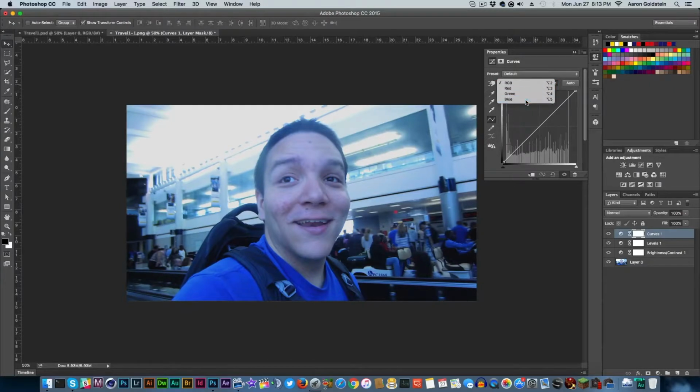Now we're going to do the blues first. As I play around with this, you can see we can go from a very blue tone to a very green. Originally, if I show you here, we'll go ahead and undo that. We have a very blue image.